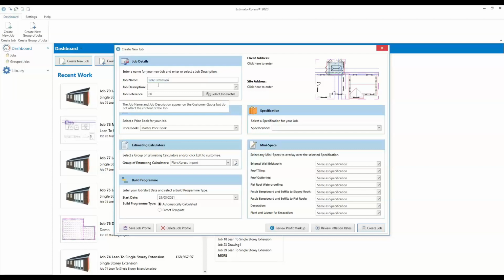I can change it in here if I want to, or if I want to highlight the job name as Mrs. Jones in London. And then what I can do is say this is going to be a flat roof extension as a job description. Now the software, when it estimates it, is basing it on what we call the master price book, which I'll explain once we go into the estimate, and I'll show you that.